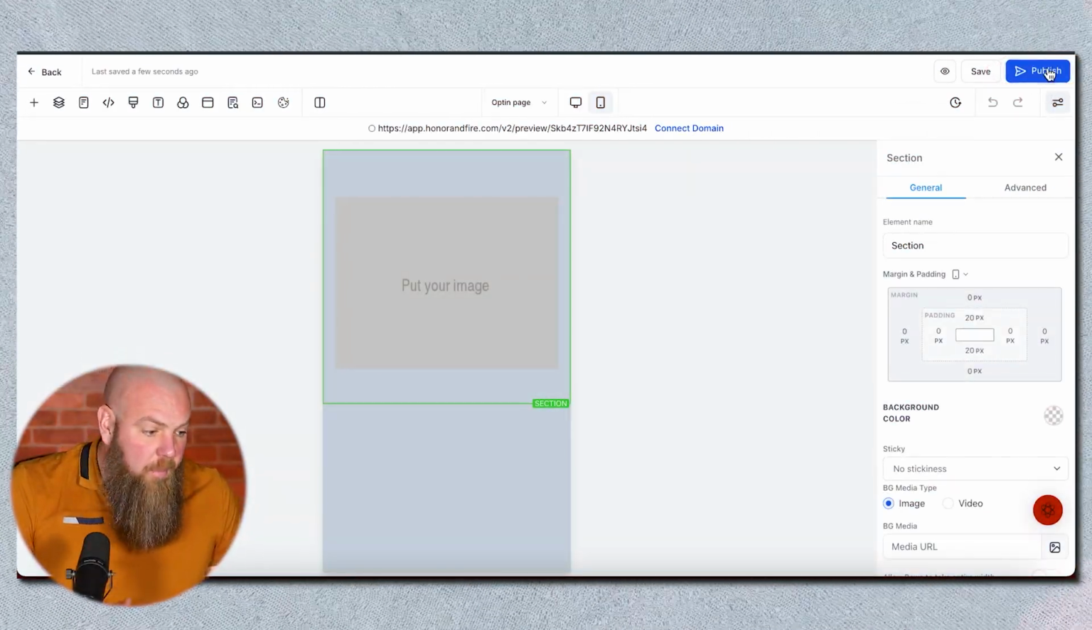If I get my page all how I want and it's great, then I'm gonna go to publish. You have to have a domain attached to do that.